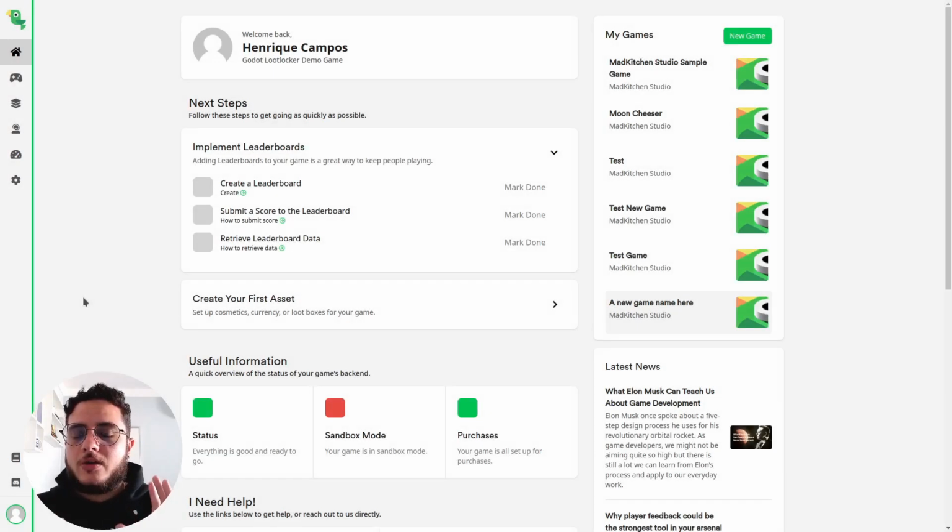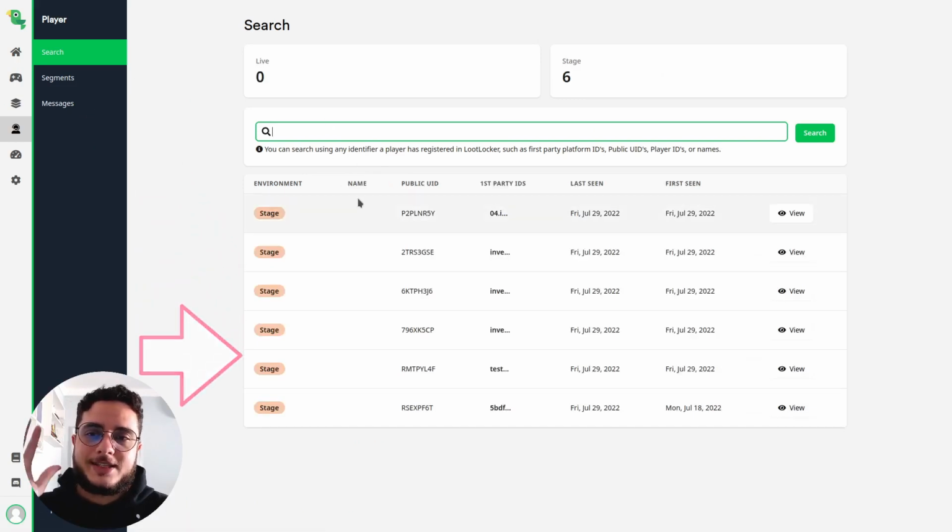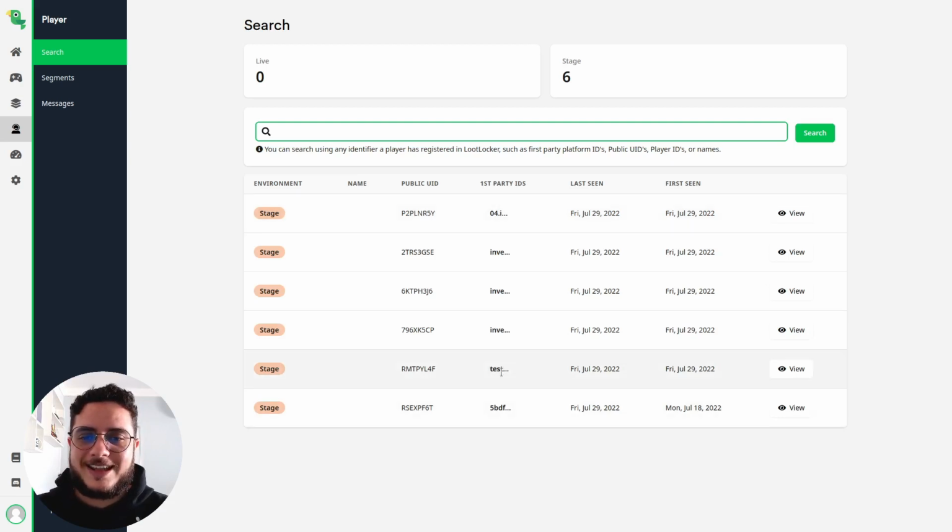So here we are on the LootLocker's dashboard, and as we know, the first thing that we are going to do is to select our game. To get access to the player's inventory, we go to the Players option here on the left side of the screen, and we are going to have a list of all the players that we have available. You can see that I have Menu here that was basically just test players.